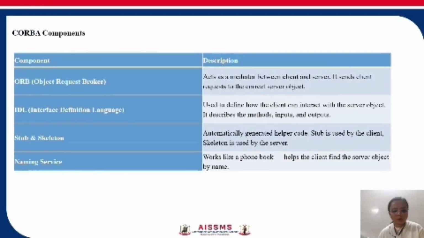Now we know what CORBA is. Let's explore its main components. First is IDL, Interface Definition Language. It defines which methods can be accessed remotely by the client. Another is ORB, the Object Request Broker, the main component that connects the client and the server. And then stub and skeleton. These act like translators: the stub on the client side and the skeleton on the server side help both sides understand each other's language. Then the naming service, which works like a directory. It helps the client locate where the server object is registered on the network. So together, these components make CORBA a powerful system for distributed communication.